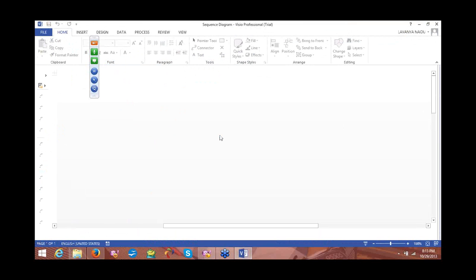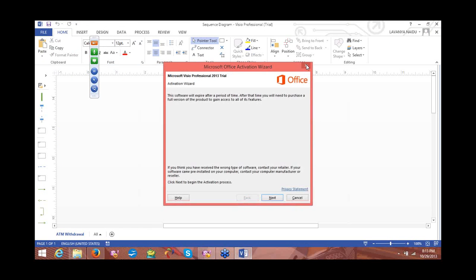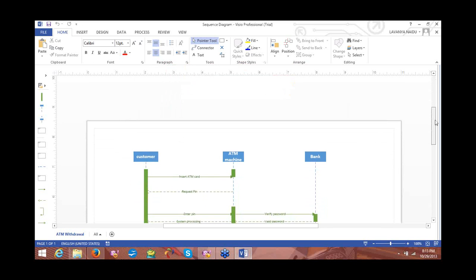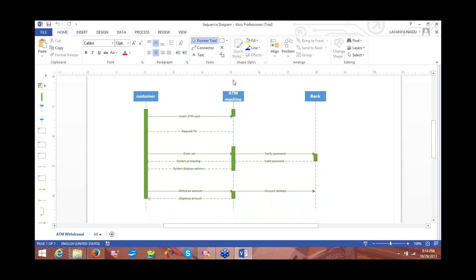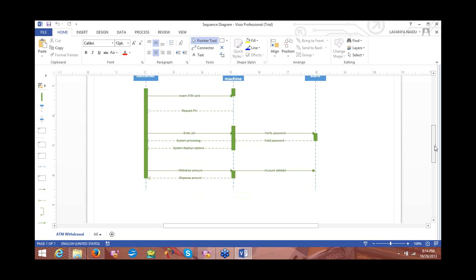Okay, the next one is a sequence diagram. Again, I did this for the ATM too. Now the customer is inserting the card in the ATM machine, and then the ATM machine requests the PIN from the customer, and the customer enters the PIN. Now the parallel activity is the ATM sends to the bank database a request to verify the password. On verifying a valid password, the system will process, and if it is an invalid password, it actually has to show some error message, so I don't know what to do with this one for the invalid password.